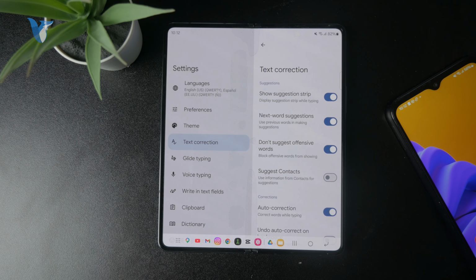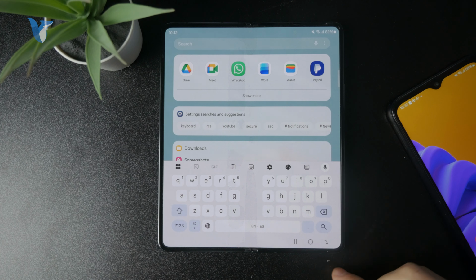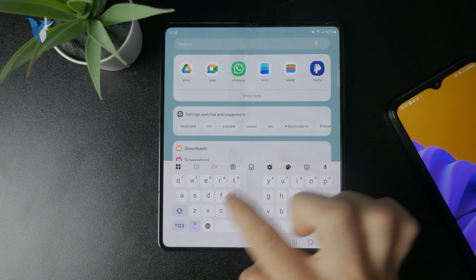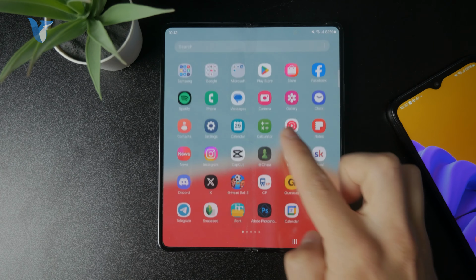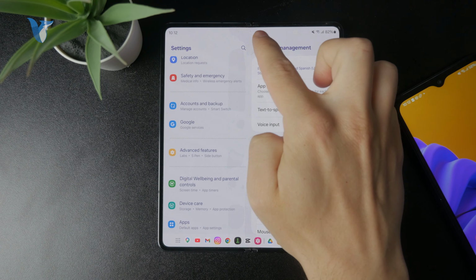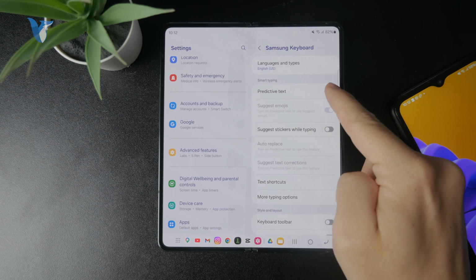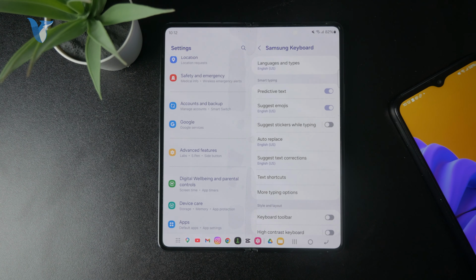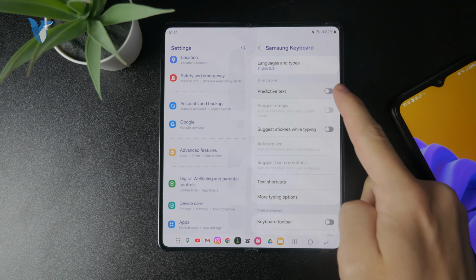So you can enable all of that stuff in these settings, but this will only apply to situations when I'm using the Gboard for typing. If I switch to the Samsung keyboard, then I have to change the settings inside of the main settings app. I can look it up like this, and I will have the ability to change the settings of my keyboard right here. So that is basically the other place where I can do it. So here it's called predictive text and suggesting stickers, emojis, auto replace, and stuff like that, which you can manage, as I said, specifically for the Samsung keyboard.